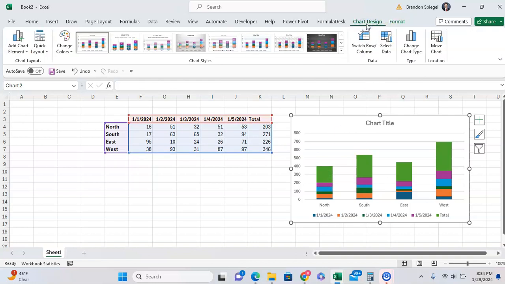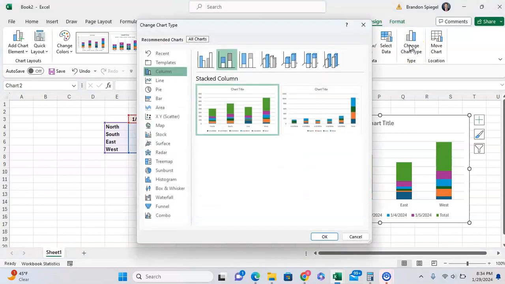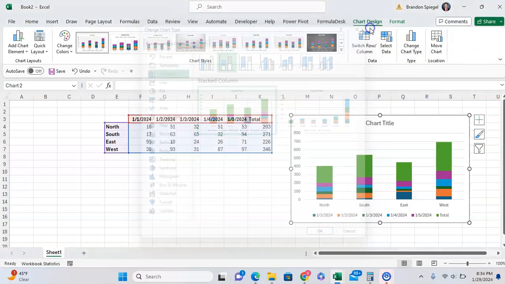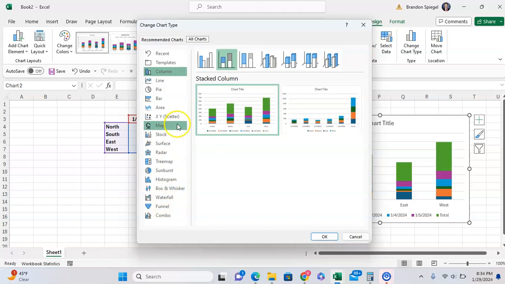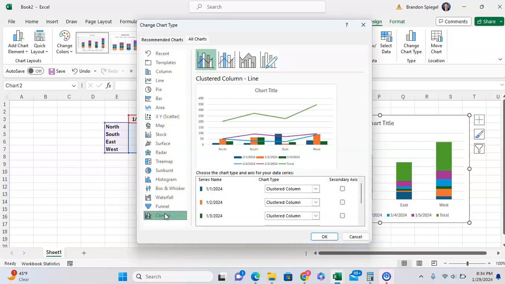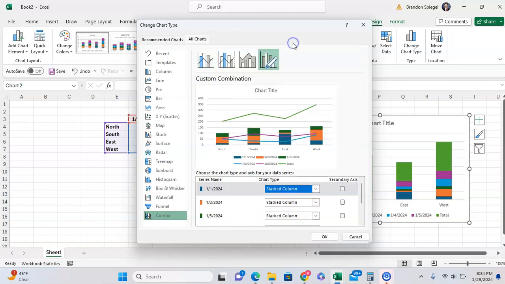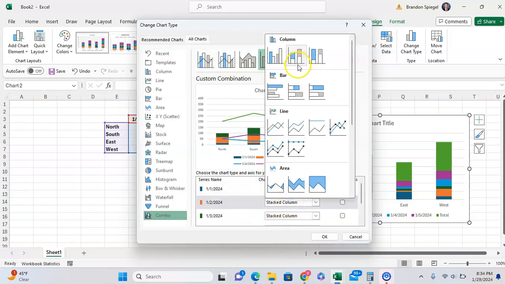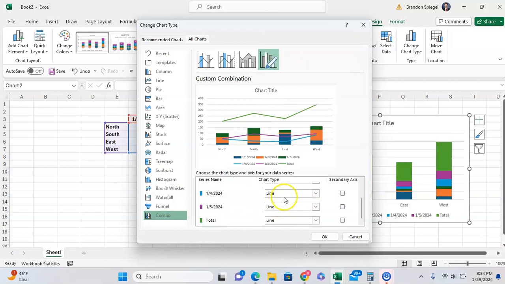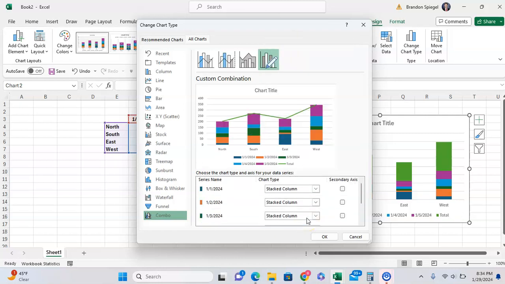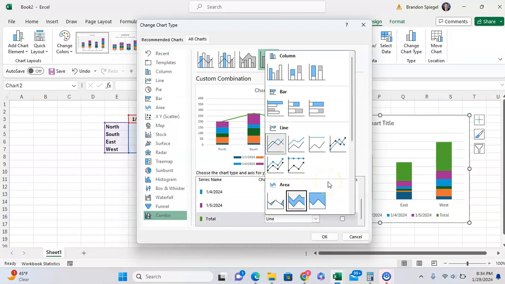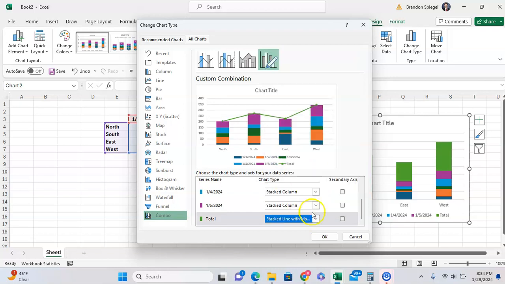We want to make this a combo chart. So we're going to go to chart design, click change chart type, and next click on combo chart at the very bottom. We want each piece except for the total to be a stacked column chart. Everything is a stacked column chart, except for the total, which we want to be a line, not just a line, but a line with markers right here.